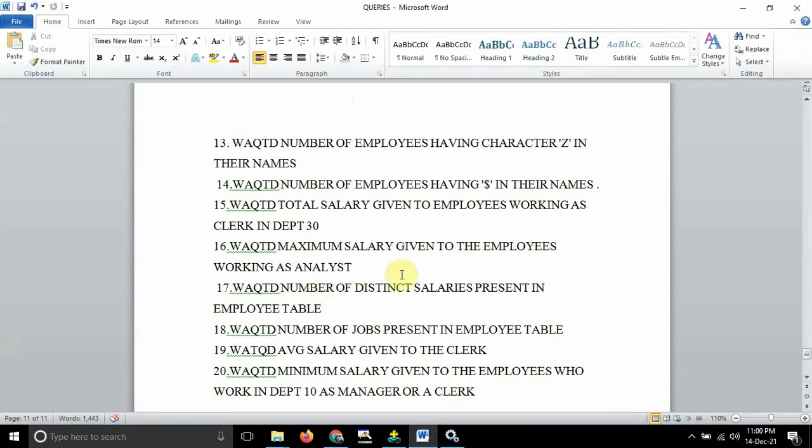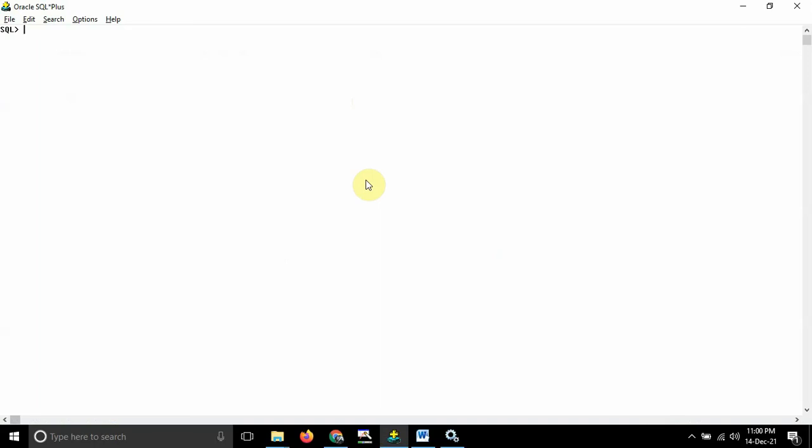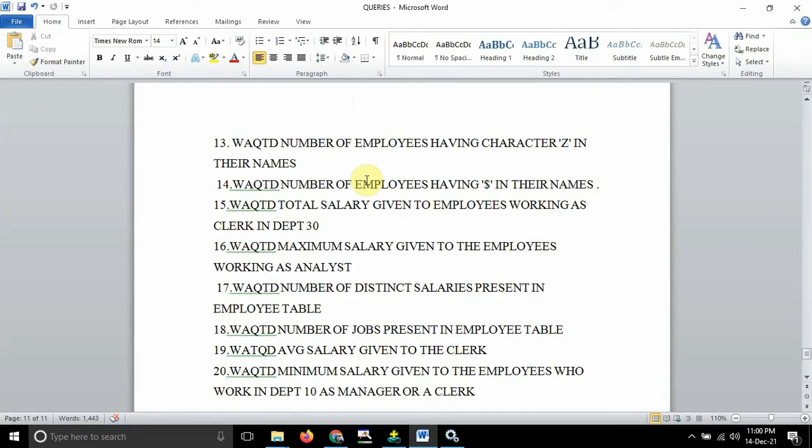Clear the screen. The 17th one: write a query to display number of distinct salaries present in the employee table. So just now I have told you, guys, how to display the distinct salaries. So I will be writing select.